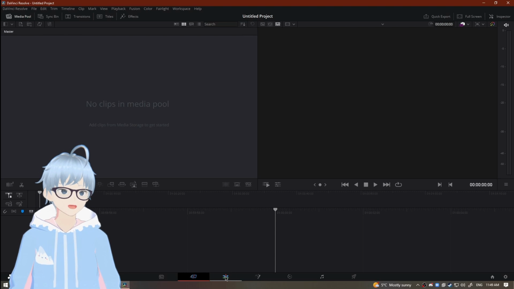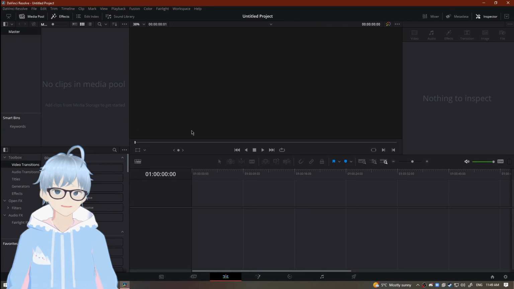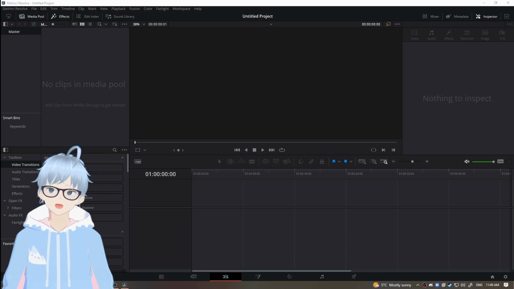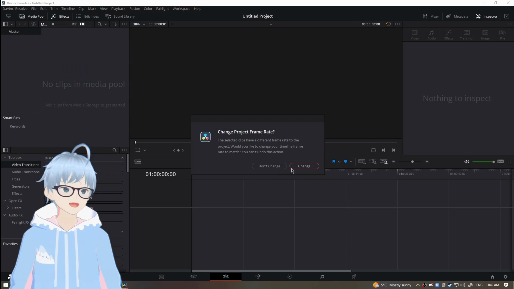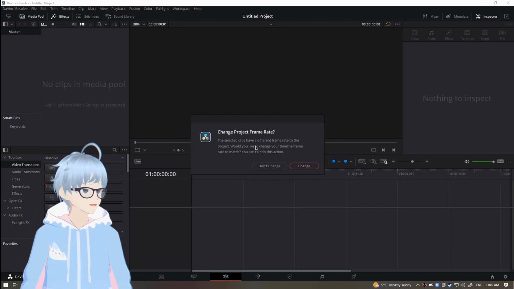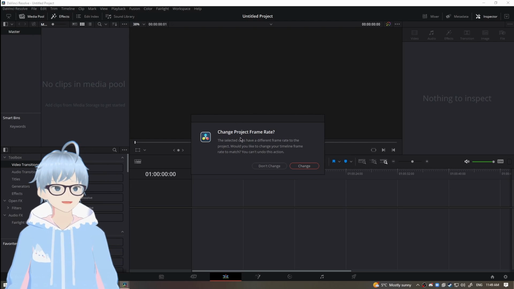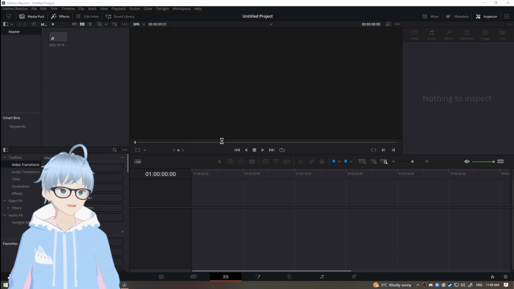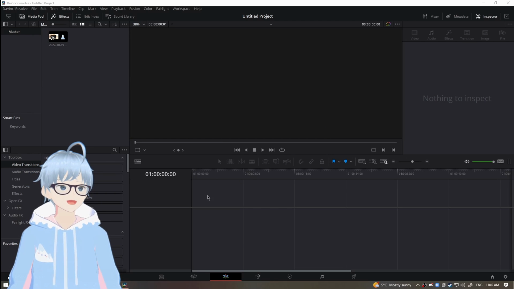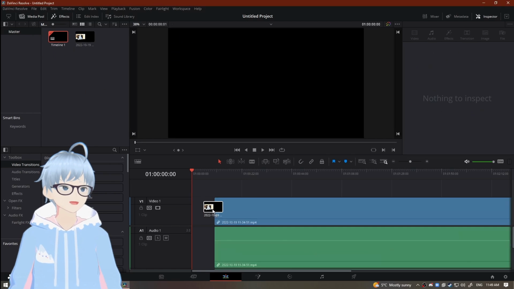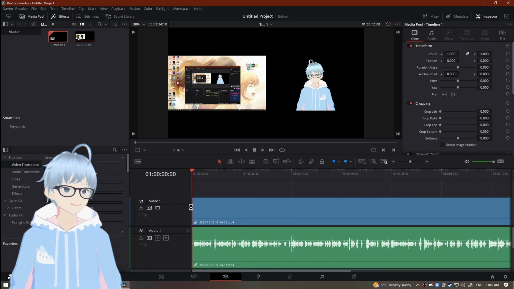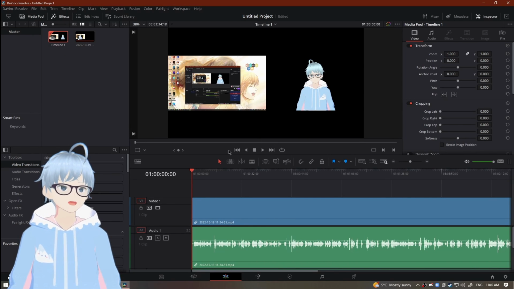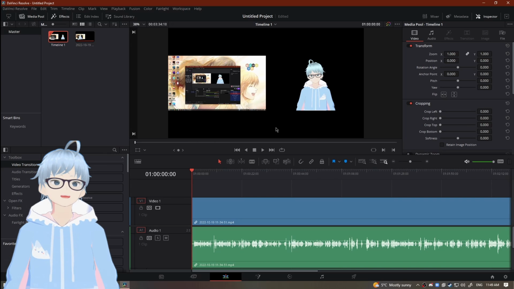I personally like going to the edit thing first and then putting in my file. So I am going to this mini pop-up saying change project frame rate. So I like pressing don't change, but again, it's up to you. So I'm going to bring this into the edit program and it's going to look like this. Pretty garbage, right?